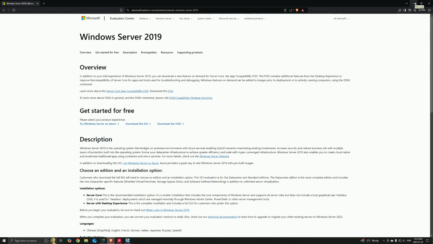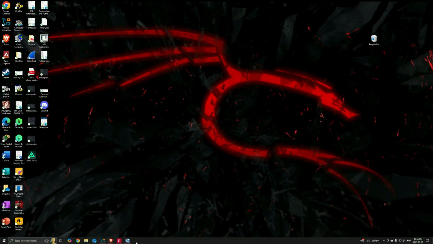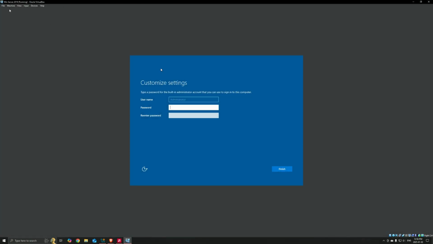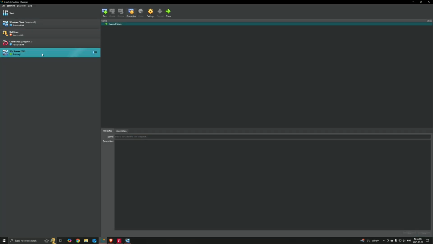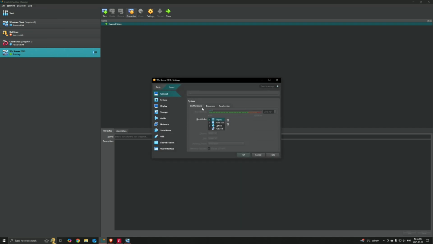Once you've downloaded it, you do all the step-by-step installation. Just choose all your regions and everything, and you should be good to go. Once you do that, I'm working on Oracle VirtualBox, and I'll show you where. This is my VirtualBox right here, and I'll show you the settings that I chose when I uploaded the server.